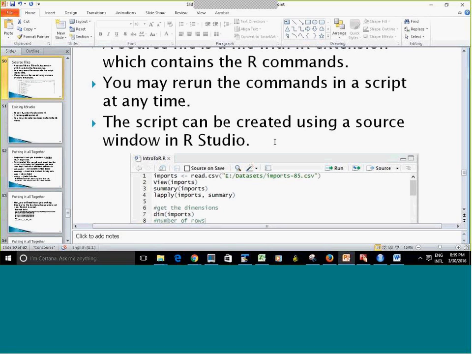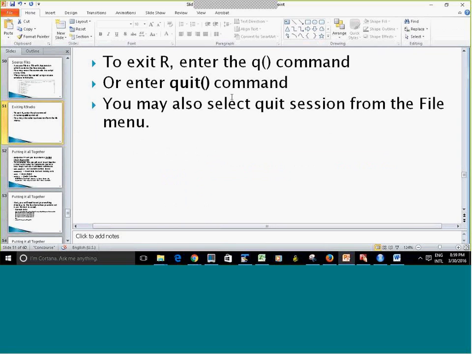Now I showed you how to save the files. And now what we're going to do, I'm just going to show you how to exit RStudio. You can just select exit, or you can select quit.